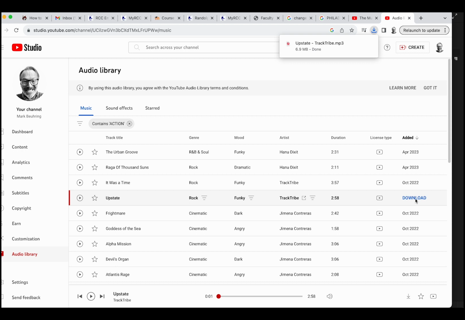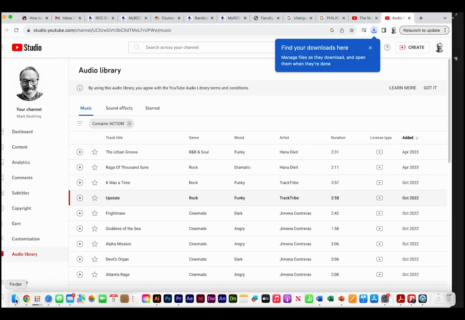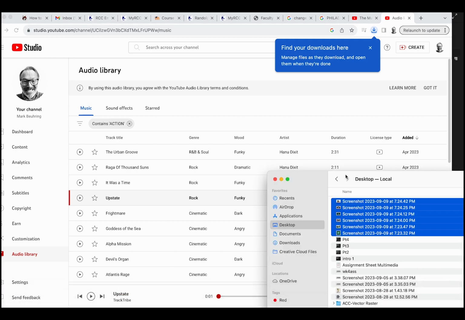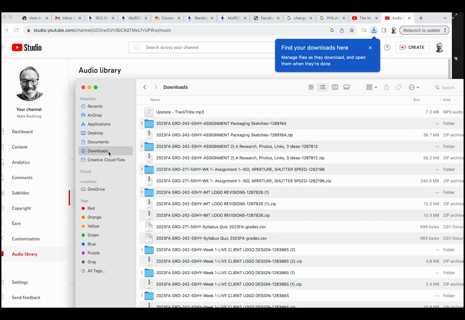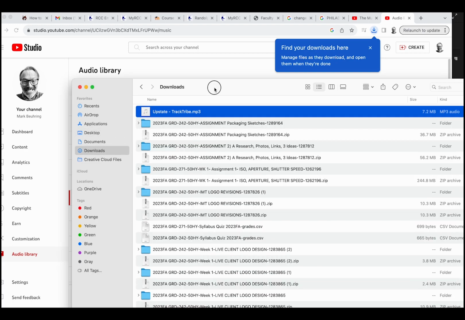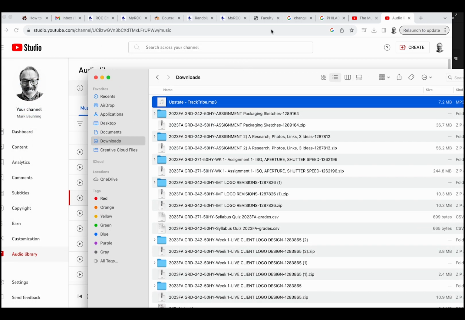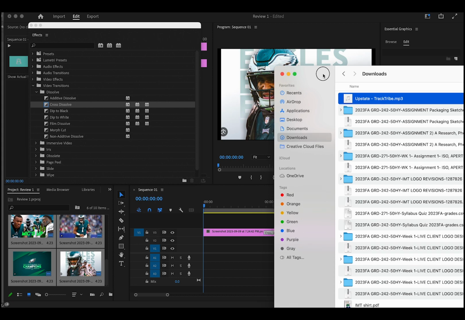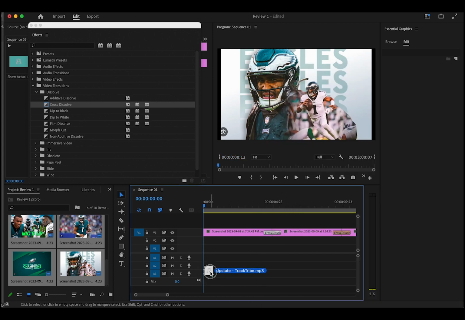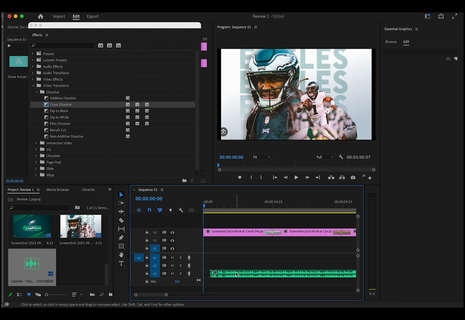All right, and it is already downloaded. Yes, okay, so then we go to our downloads and find it, and there it is, Upstate right there. And we can literally, I'm trying to work with one screen here, we can literally drag this audio clip into our timeline there, and let's see what happens.